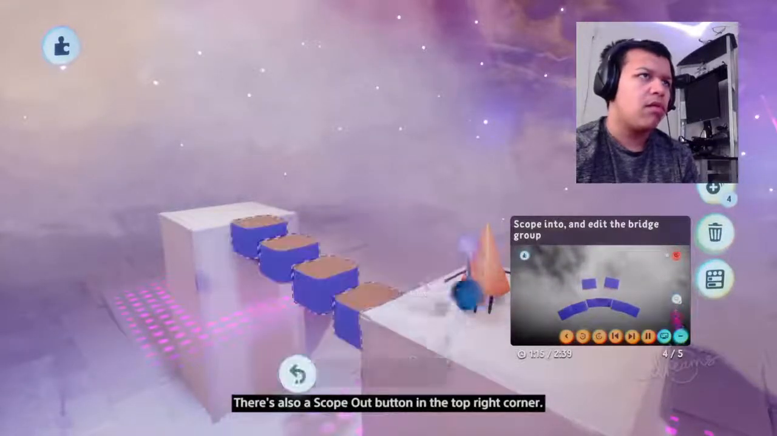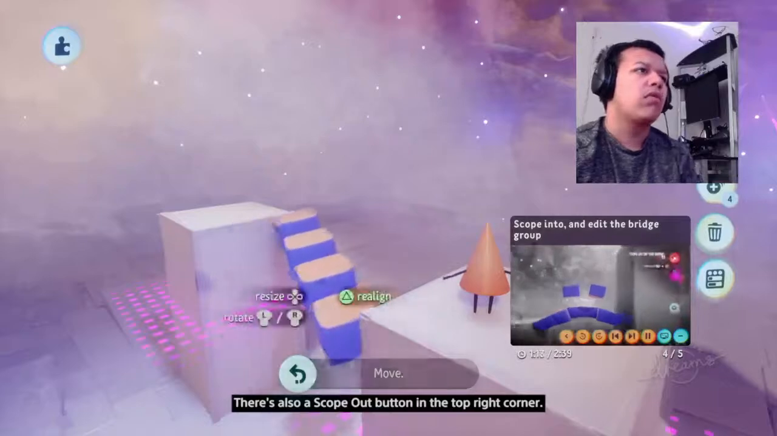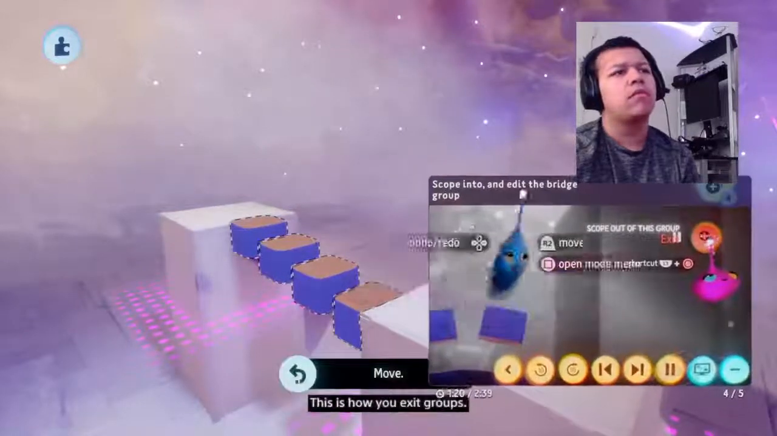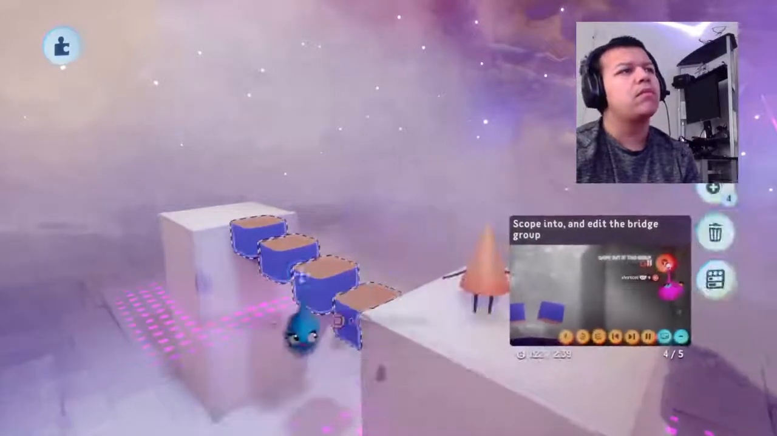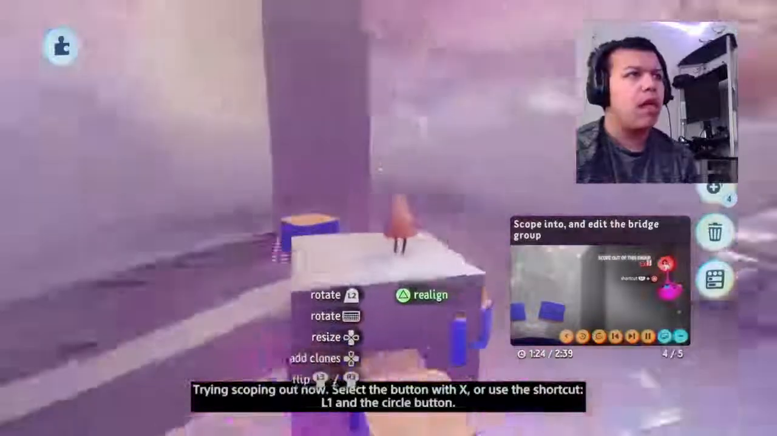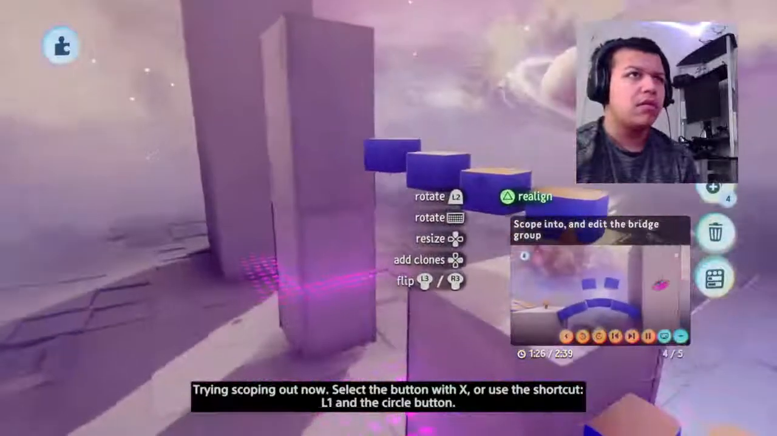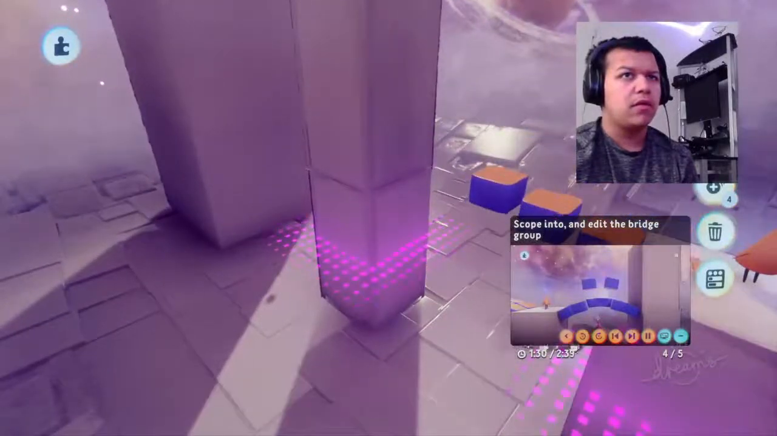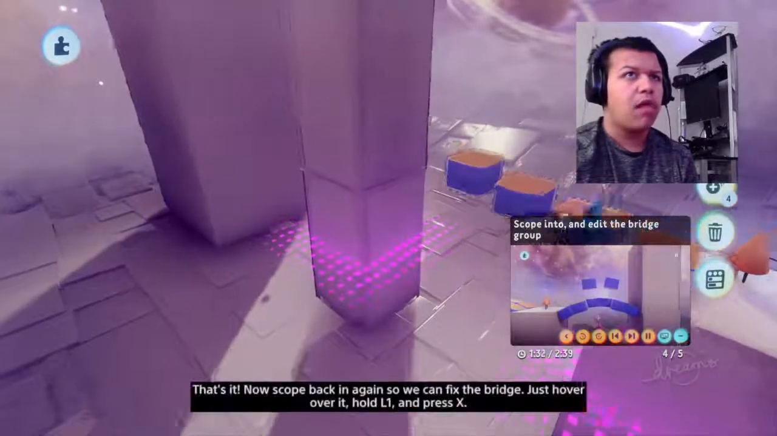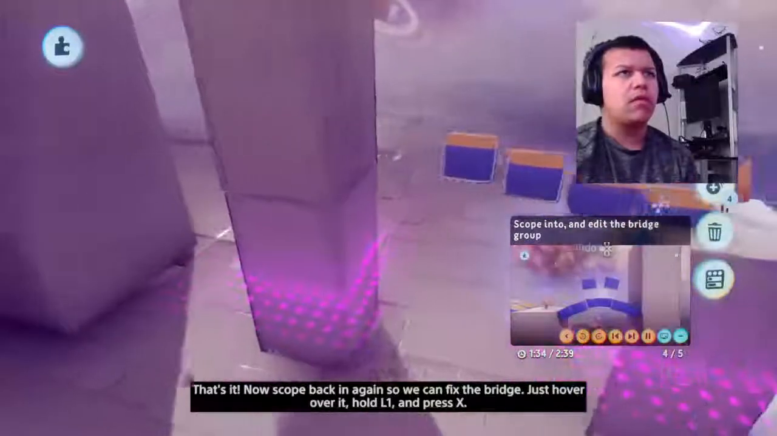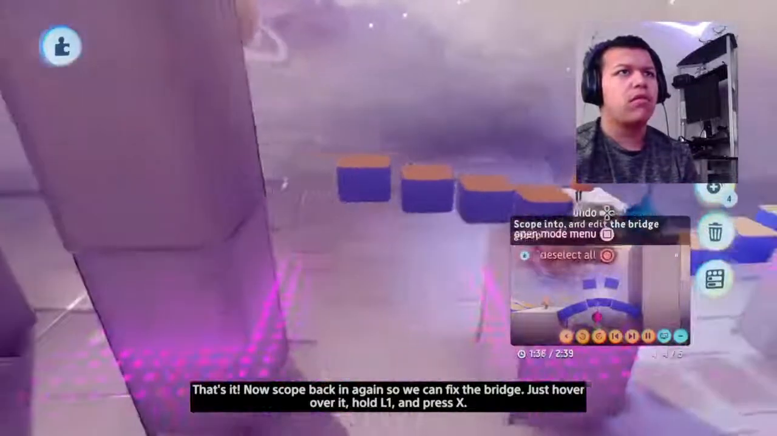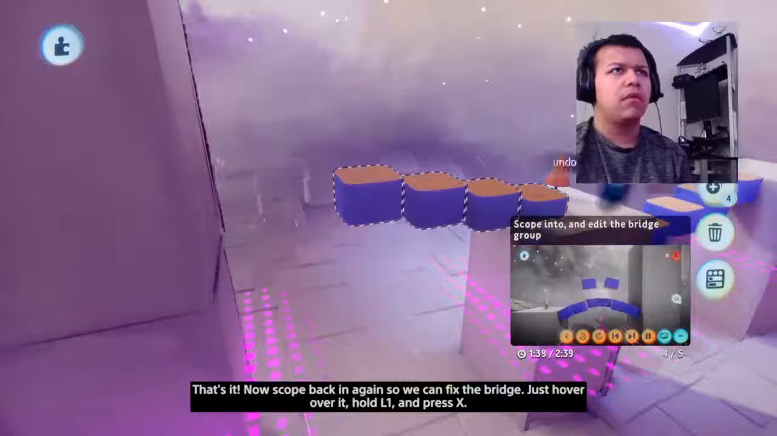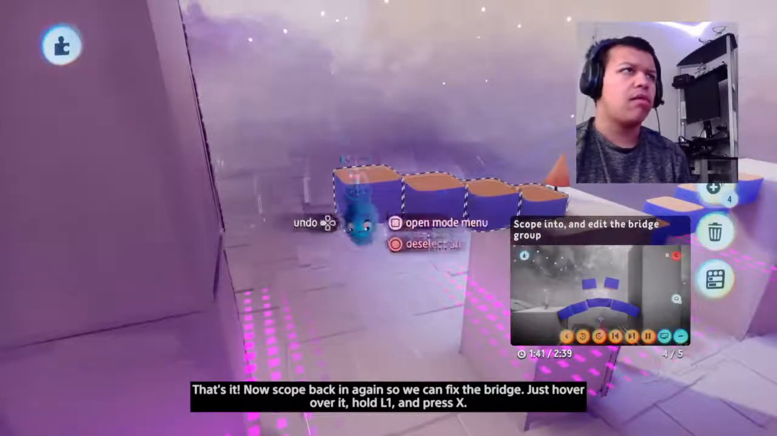There's also a Scope Out button in the top right corner. This is how you exit groups. Try scoping out now. Select the button with X or use the shortcut, L1 and Circle. That's it. Now scope back in again so we can fix the bridge. Just hover over it, hold L1 and press X.